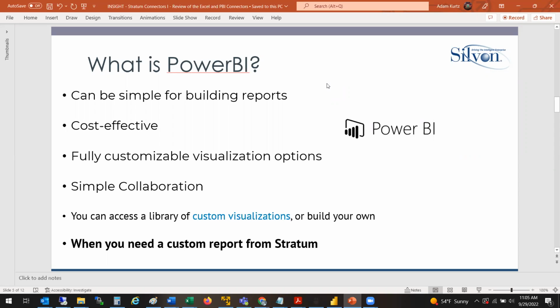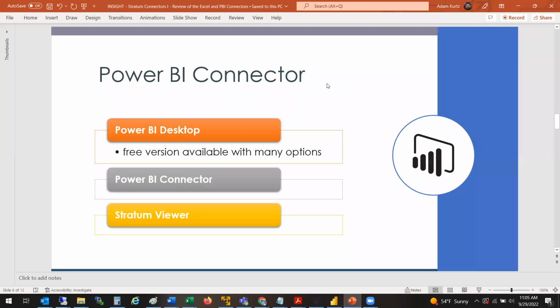This is a nice option when you need a custom report or chart or something that you may not be able to do within Stratum. This provides a nice option for you. So the Power BI desktop obviously would need the Power BI connector so that you can tap into Stratum views. And that's kind of the flow of what you need there in order for that to work.